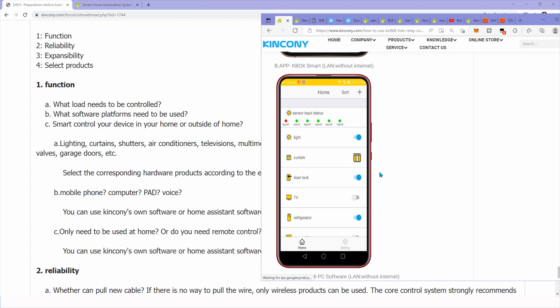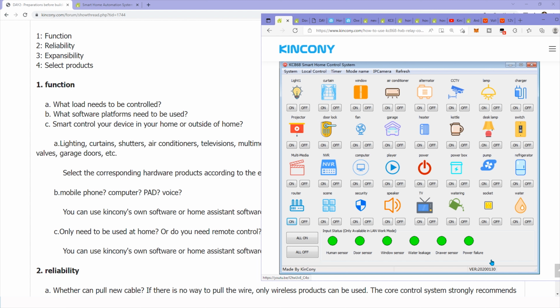So this is for the mobile phone, and there is also one for the computer. This is the computer software. You can change the title, the icon, the name, and many things, title and copyright by yourself. The software is also open source.